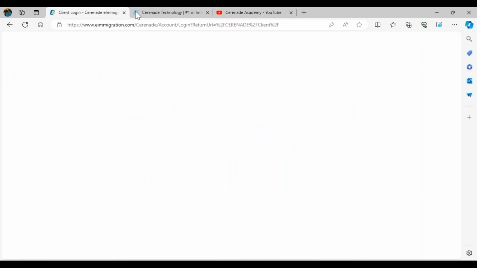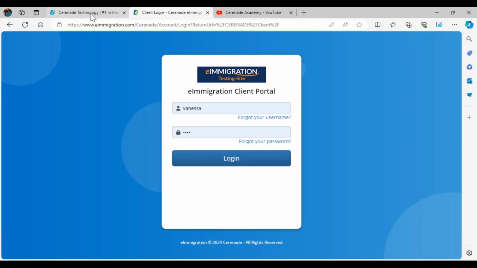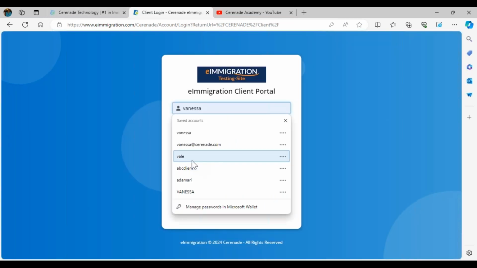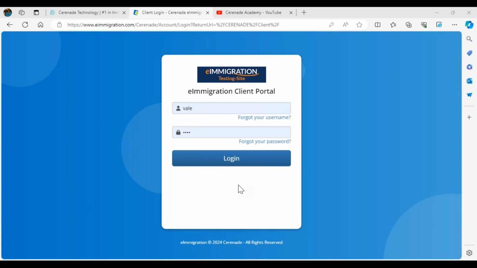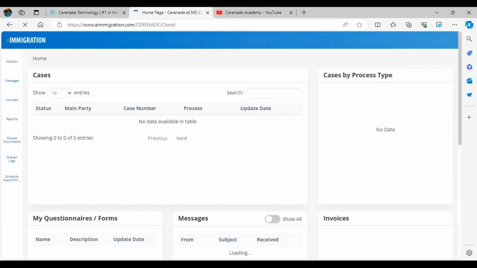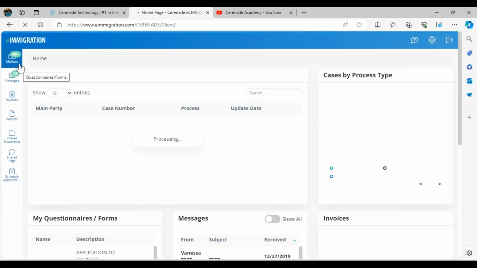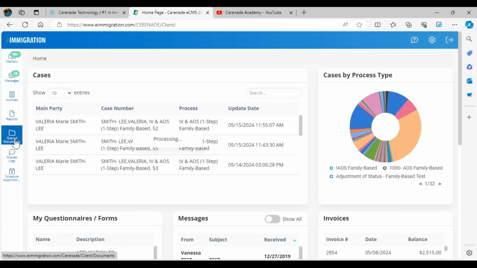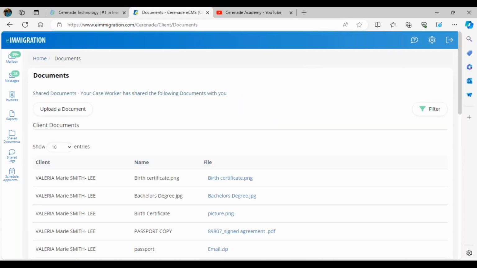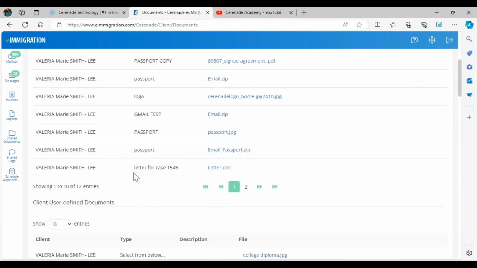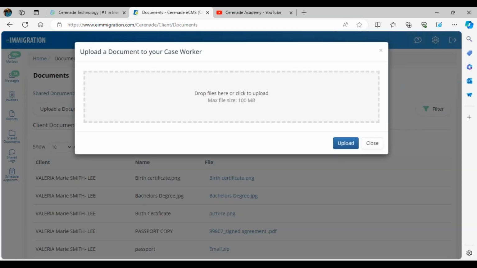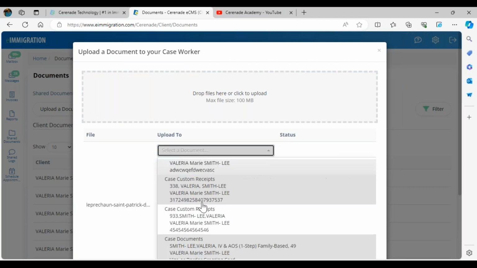So actually, let me do that. I'm going to pretend I'm the client and I'm going to log in. Okay. So I'm the client and I get an email from my attorney saying I need to upload evidence. So here I am. I'm just going to drag and drop the files that I need to upload. So let's say I have these 3 items. I'm going to drag and drop, and I'm going to select what this is.